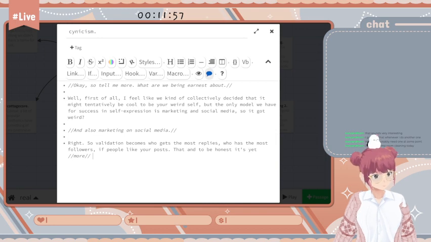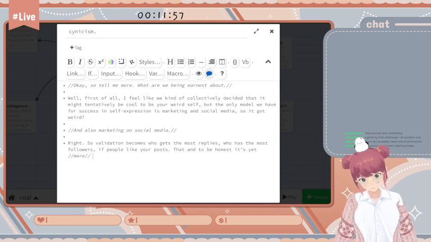Once I'm done with this, and I'm honestly not sure where I'm going with this, I'm just kind of vibing my way through writing whatever this is.